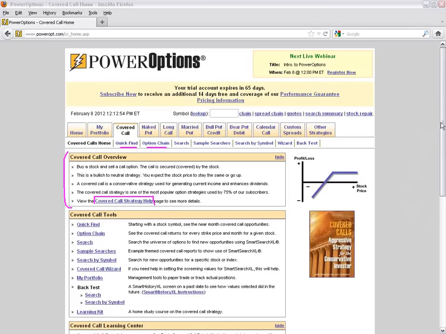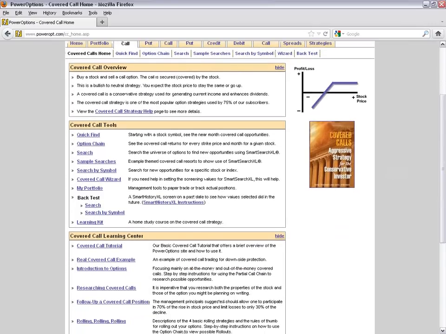Underneath of that pod, of course, we'll see the tools pod, and this reflects the same tools that are available in the sub-menus, but we have a brief description. So we have the quick find here for covered calls, starting with a stock symbol. We can just look at near-month covered call opportunities. This reflects it in more of a monetary view as opposed to a percentage return.